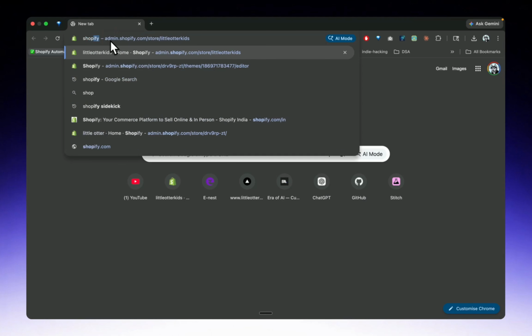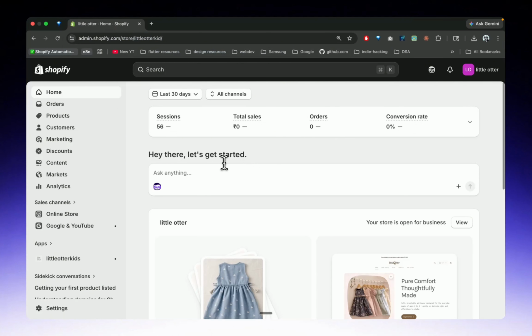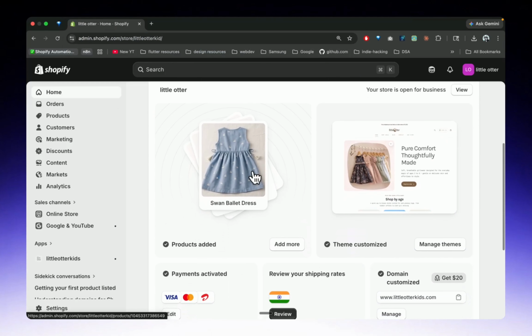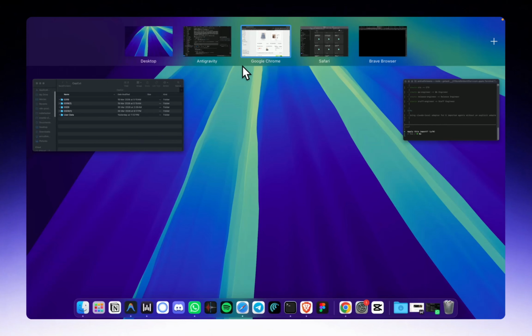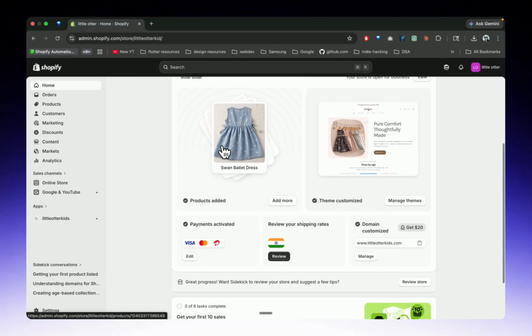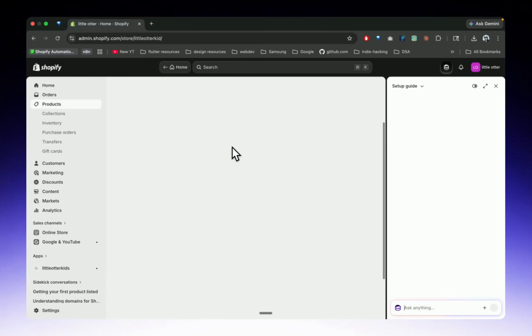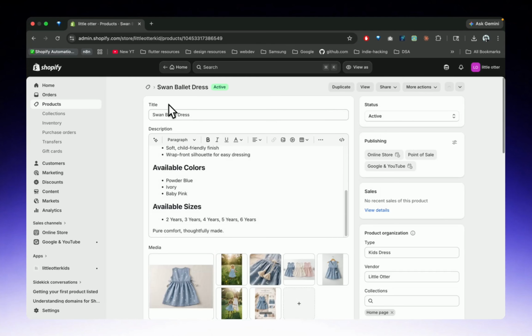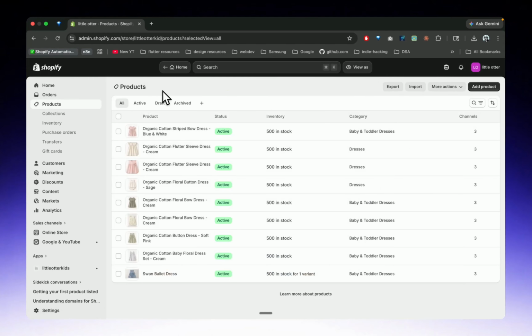First select and go to this tab Shopify. Log in, and then what you have to do is you have to come here. What you have to do is you have to just click here in the products. Okay, and then जो भी आपके products है, they will appear here like this. These are the products which we already have.